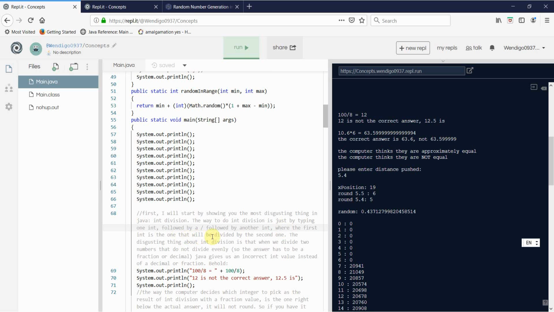So the disgusting thing about int division is that when we divide two ints that do not divide evenly, so that means that the answer has to be a fraction or a decimal, Java will give us an incorrect int value as an answer instead of a decimal place or a fraction.